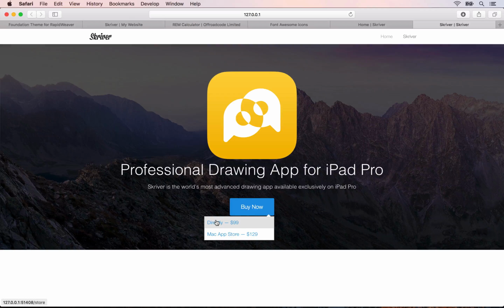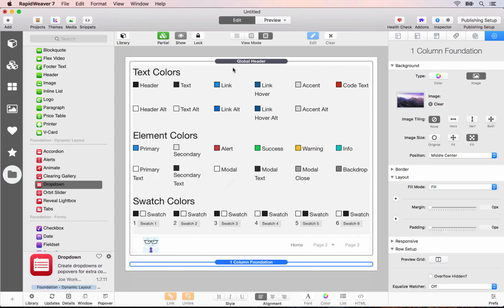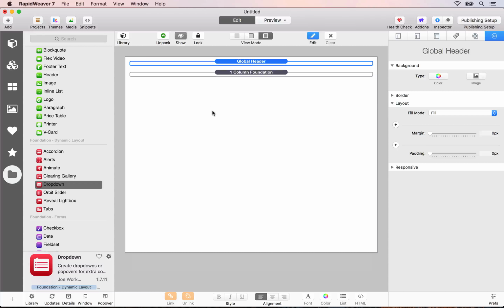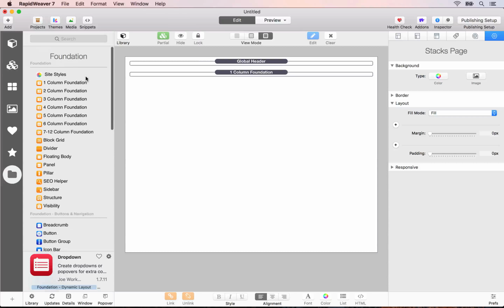So the next thing we need to do is add that photo gallery, or the product image gallery here. So to do that, what I'll do is close up this banner area, and I'm going to close up the global header partial, and then what we're going to do is add a 1-column foundation stack basically as a wrapper for the content inside of there. Then what we need is a header.